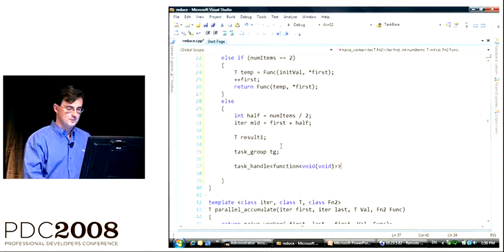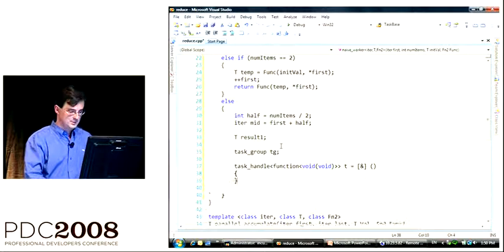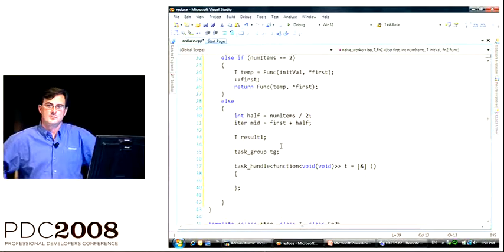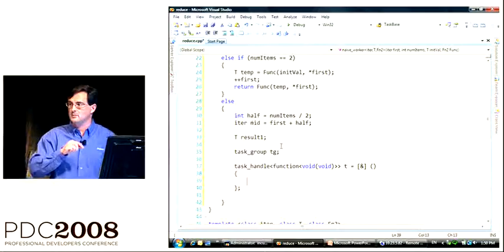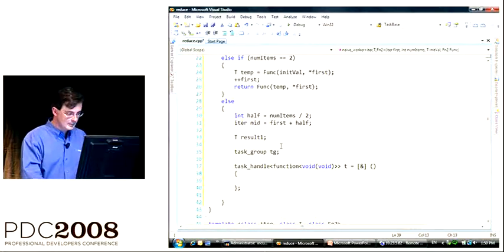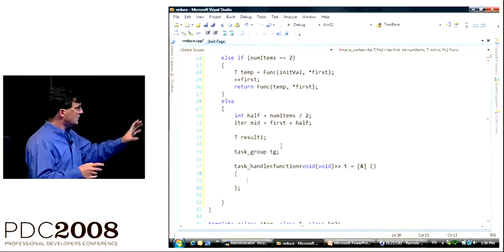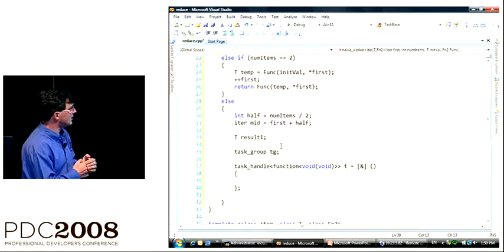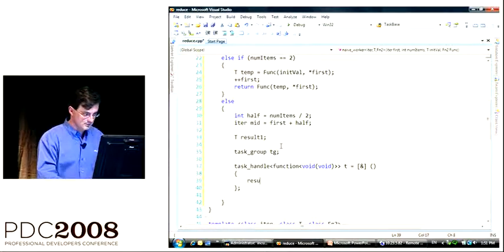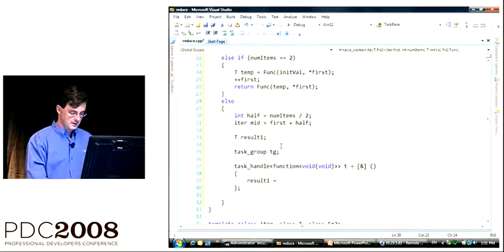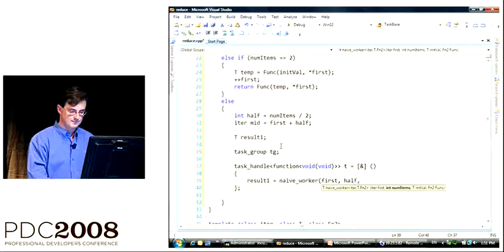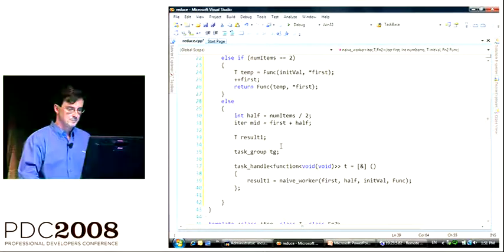C++ TR1 function objects, and we're relying on lambdas. Lambdas are the greatest thing ever, and will make your life much easier. They're in C++0x, it's a draft standard, but we will be supporting C++ lambdas in Visual Studio 2010. So what it allows you to do is, just like in C#, for example, you can just write the function that you need inline and capture it in a variable like that. And here I do my result 1 equals my naive. So this is my actual recursion. And my init val stays the same. OK, so that's my result.